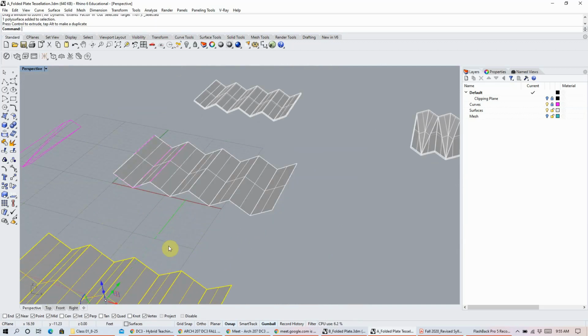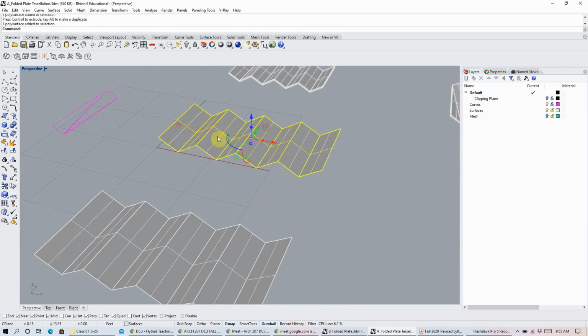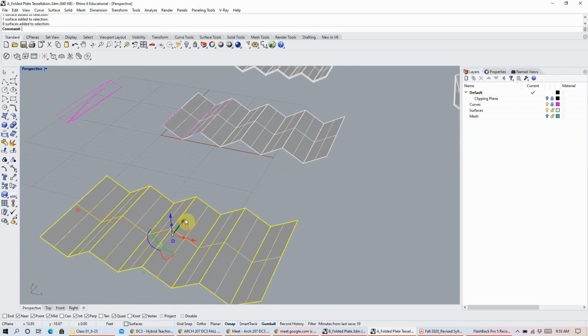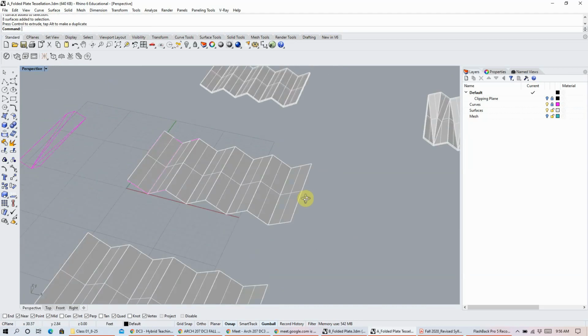All right, so right now this one is joined. And this one, if I type in explode, which is a fun command, I have just exploded all of these surfaces from that join that I had together. And now they're each separate surfaces. Okay. Now, if I use the same command on both, we'll see what happens.